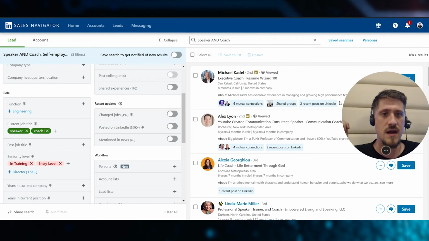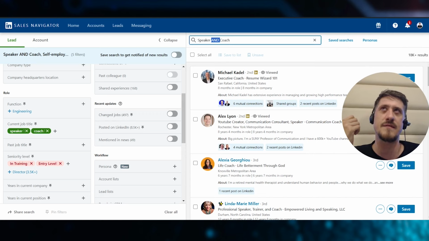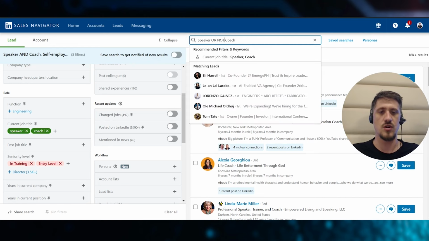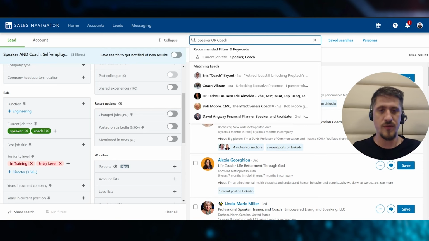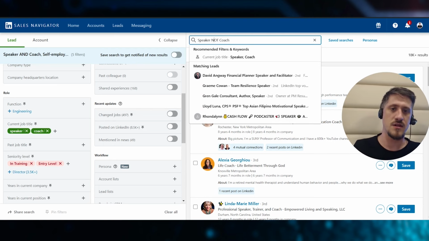Now you'll notice here I'm using something called a Boolean operator. There are, I believe, 3 major Boolean operators that you're going to be using in your searches. You can do and, or, and not. So the way it works is that if you do and, obviously the 2 keywords, speaker and coach, both have to appear inside of a LinkedIn profile. If you do or, then it could be either one or both. And if you do not, then you're essentially saying not coach. So you might do like speaker and not coach to make this useful.